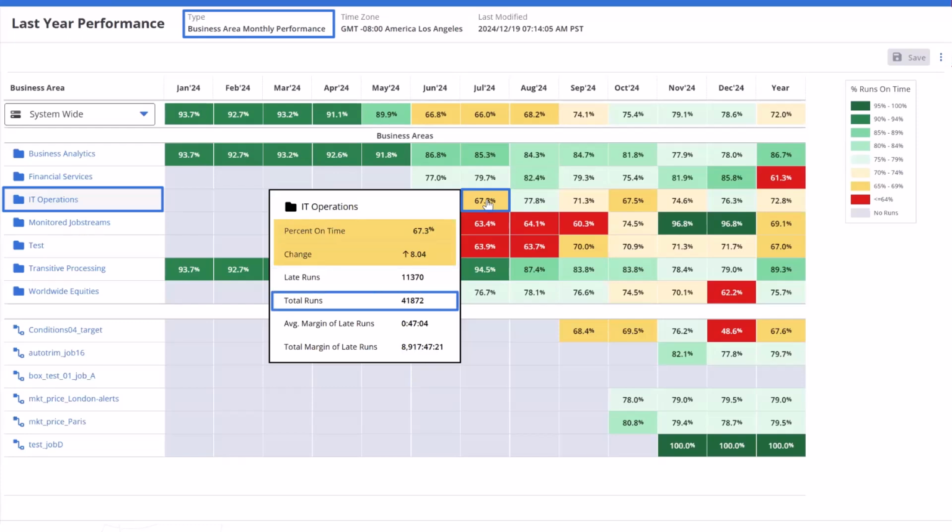Out of 41,872 total runs, 11,370 were late, with an average delay of 47 minutes. This insight is valuable because it not only shows whether SLAs were met or missed, but also provides context on the margin of delay. For instance, it reveals whether the average miss was by a minute or over an hour, giving more depth to your performance analysis.